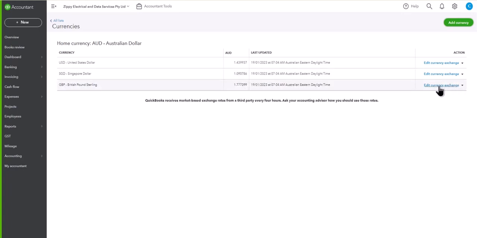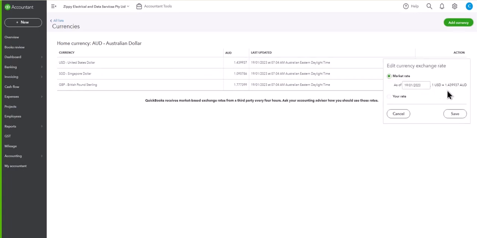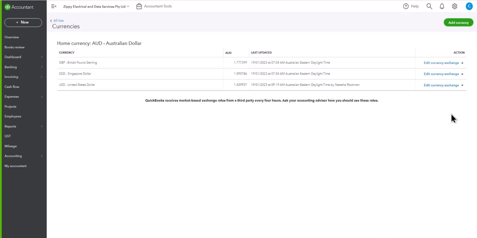Now, if we want to edit the currency exchange, so let's just say that we actually deal with a different bank and they have a different currency exchange rate. Let's look at the US dollar. So we'll just click on Edit Currency Exchange, and you can see I can actually change this to my rate. So if the bank has actually given you a different rate, this is where you change it, and it will stay that rate until you change it again. That's the other thing you need to be aware of. Okay, so I'm just going to leave ours as of the market rate, and I click Save.